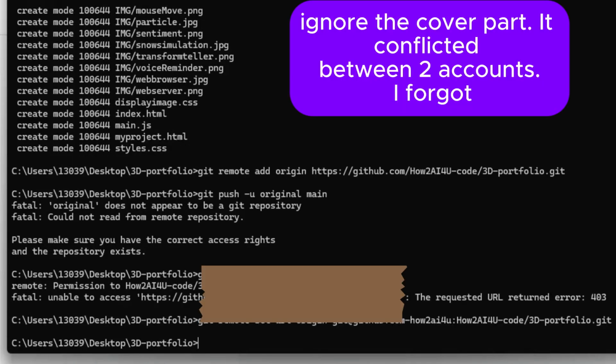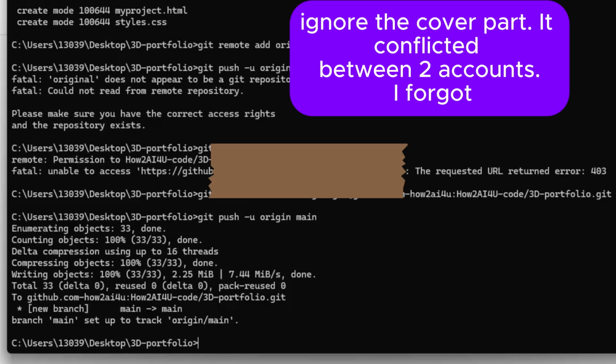Ignore the error part. It's just throwing a tantrum because I forgot to tell it which Git account it should listen to. Classic identity crisis. Two accounts, one confused repo. My bad.